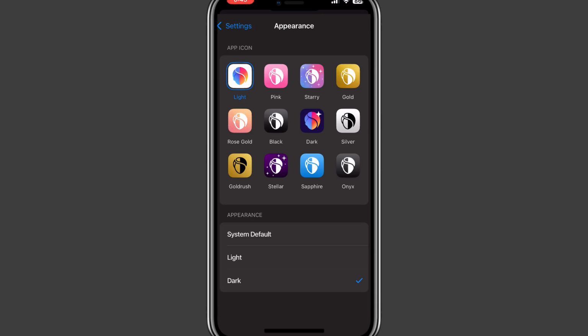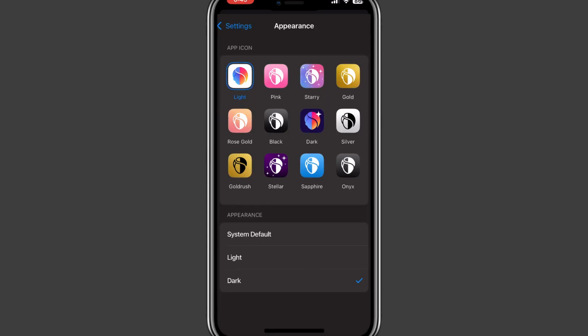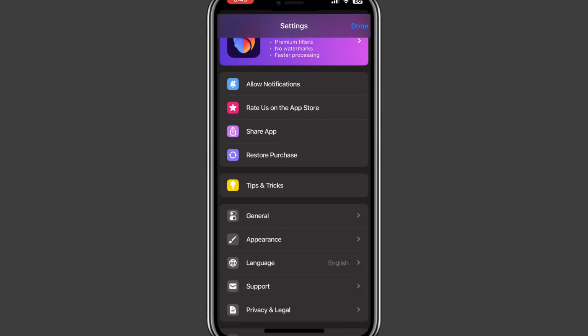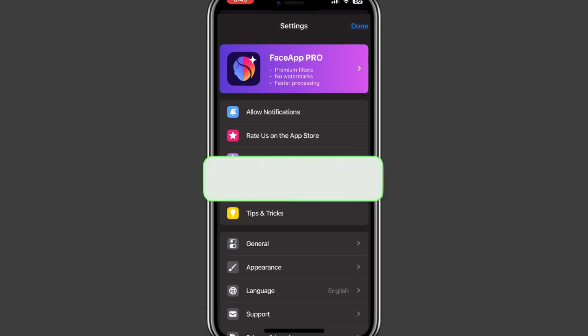Now if you prefer, you can set the FaceApp to follow your device system theme, so it switches automatically between light and dark modes based on your phone settings. But for now, let us just keep to dark and go back and continue your editing. And that's how you enable dark mode in FaceApp.